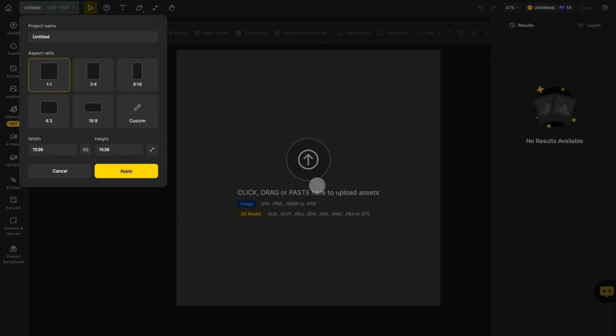Let's start by creating a new project. Once you open a new project, the first thing you can do is modify the project name and aspect ratio, then click Apply to save it.